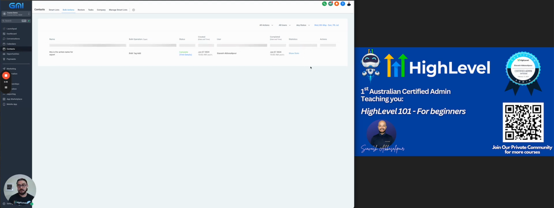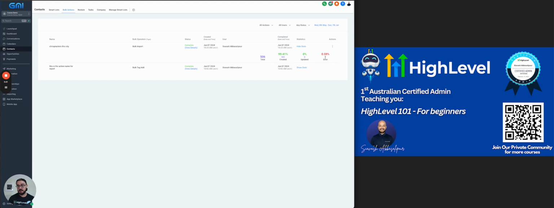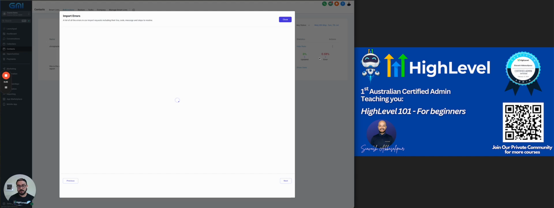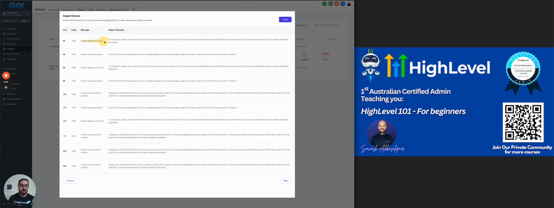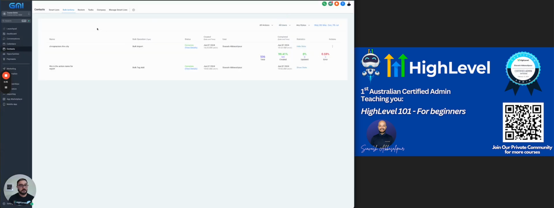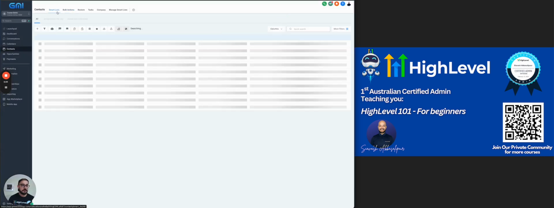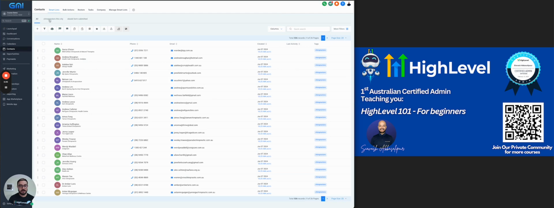Show stats, see if there was an error. There were 3 errors. Most likely, if you want to show the error log, it will tell you what happened. The email validation field failed for them, so that's why. And we're going to go to smart list, and you can see now we have a mix of everything.